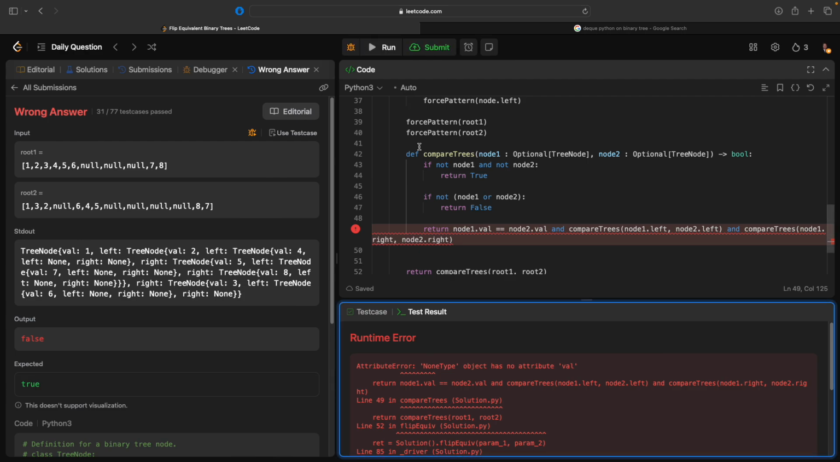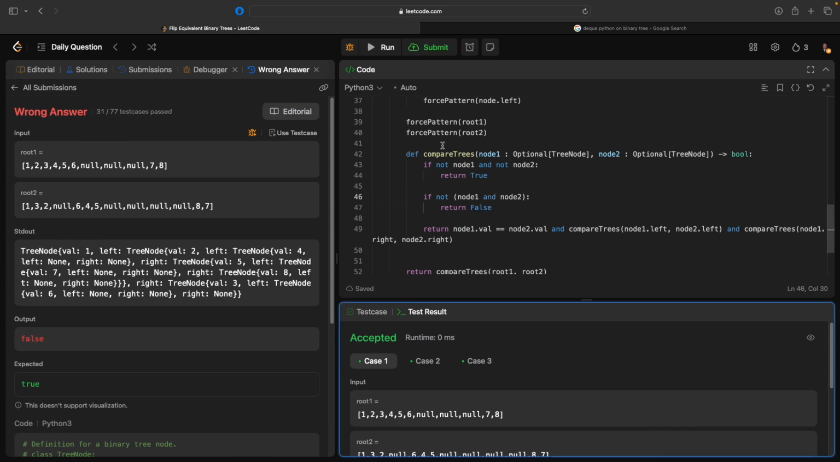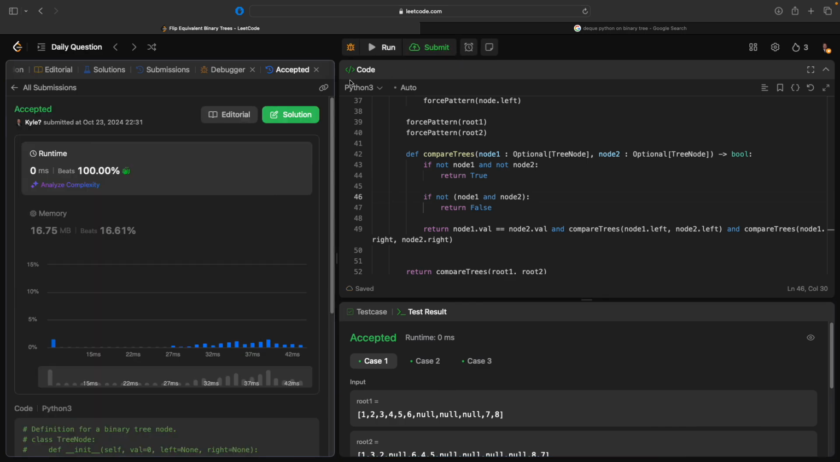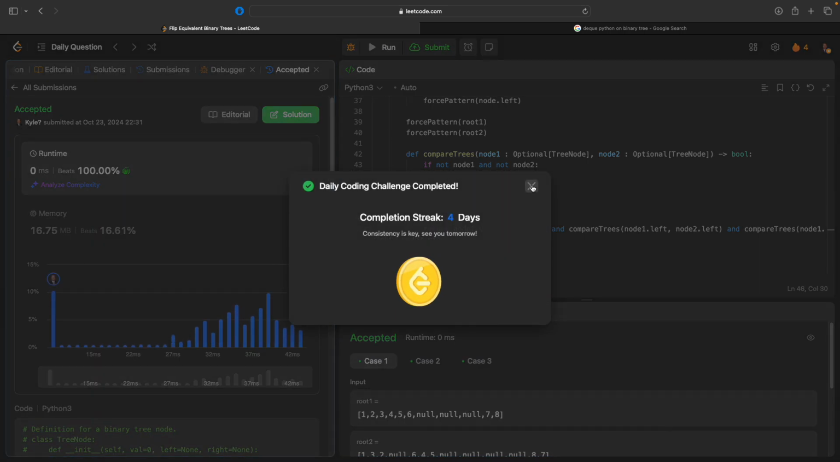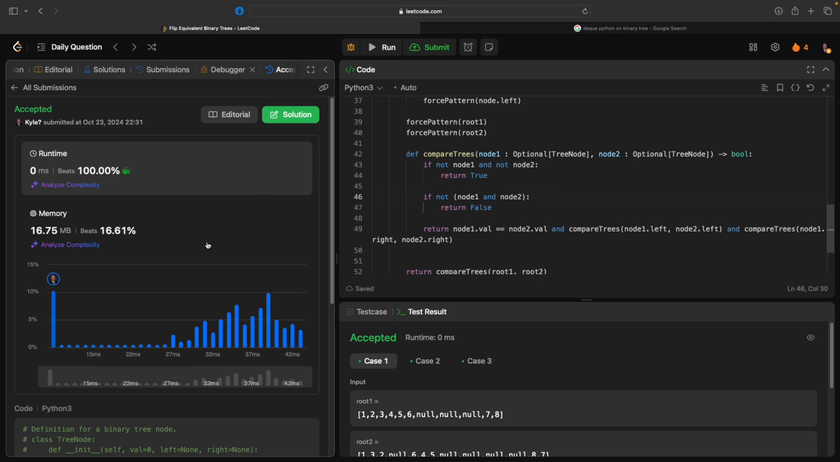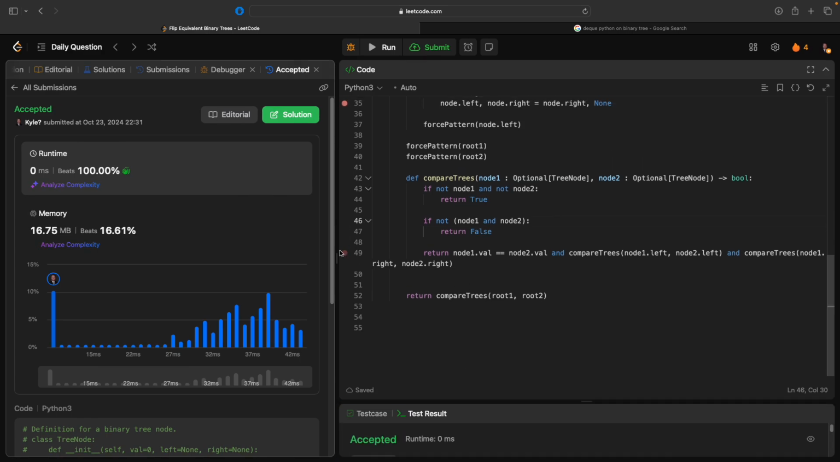Does that work? None type object has no, oh wait, it should be and. Does that work? All right. I think something's busted with the runtime or something. But yeah, there we go.